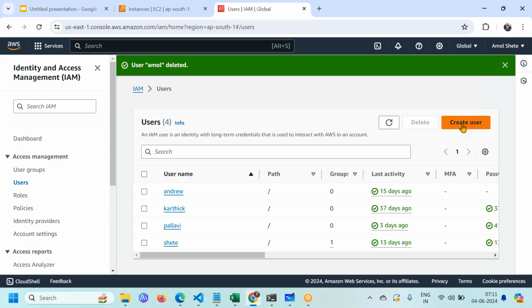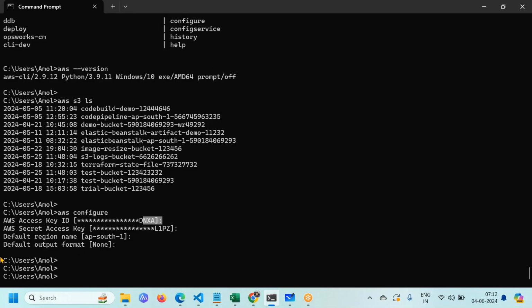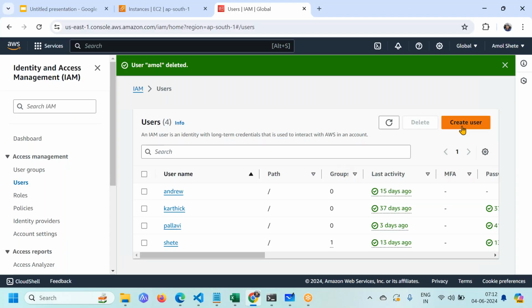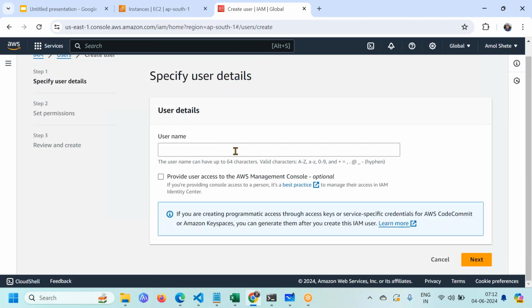So here we have the option to create a user. Let's create one user, and with that user's credentials from my laptop I'm going to access this. I'll click on create user, and it's asking me to provide a username. So let me provide Amol as the name. Next, here we have an option whether you wish to allow that particular user to access the AWS console or not.